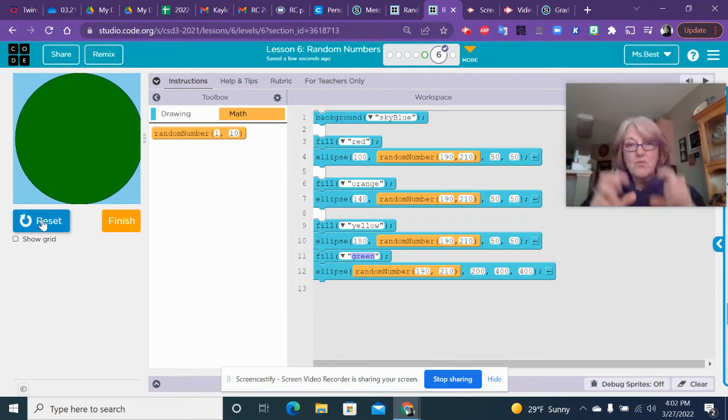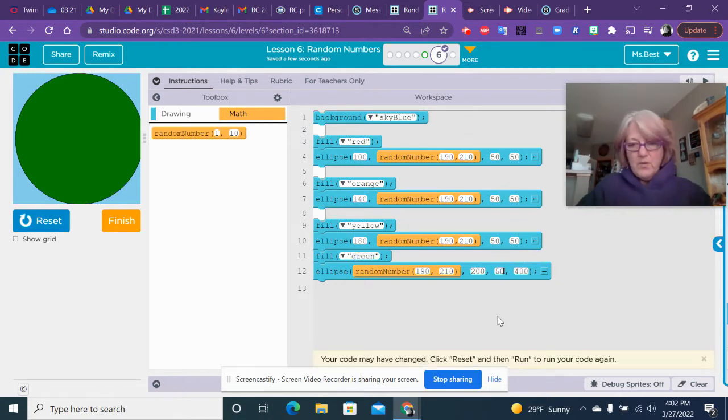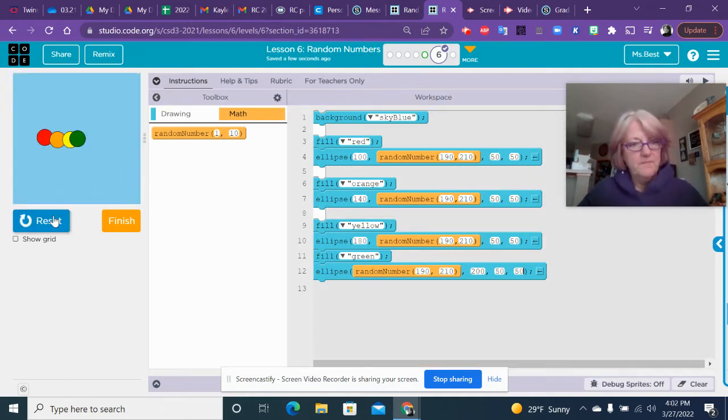Now, this circle is way too big, right? Take a look at these last 2 numbers, 50, 50, 50, 50. These are the width and the height. Right now, when you brought this one over, it defaults to 400, 400. That's why that green one's so big. Change it to 50, 50, hit reset run.